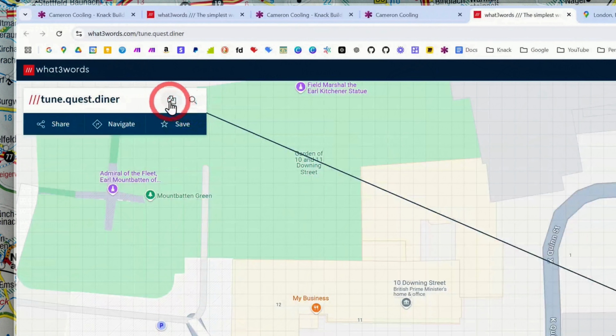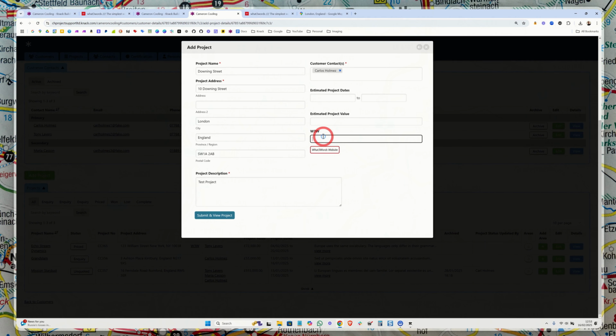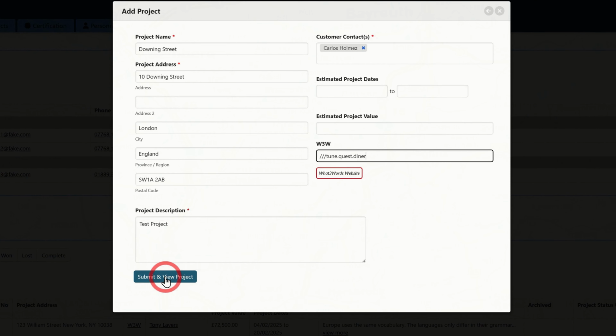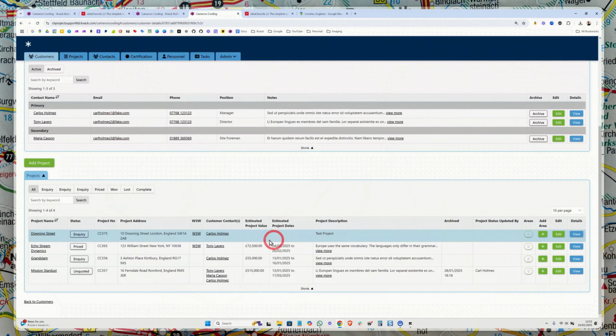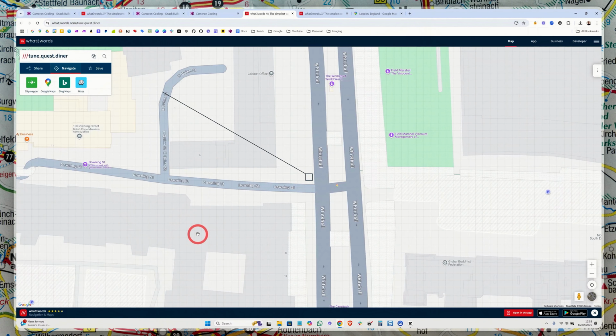So I can then click on copy, and that will copy this keyword or 3 words: tune, quest, and diner, and then back to my Knack application and just paste that in. I can now save my project. So now when I look at my project table, I have a link here for What3Words, and I can click on that. It will open the What3Words website straight at this location, straight to that particular square.